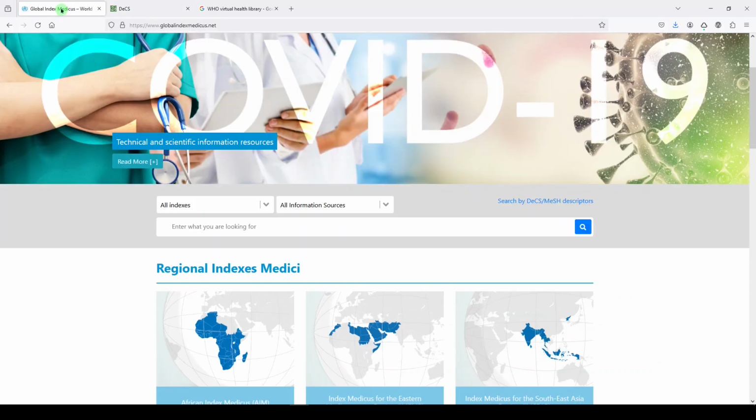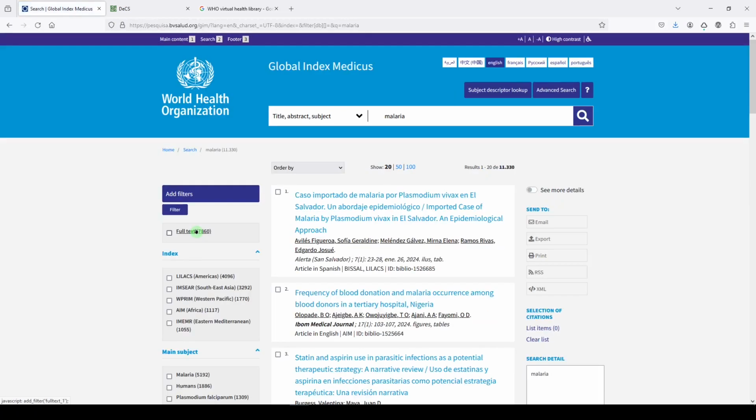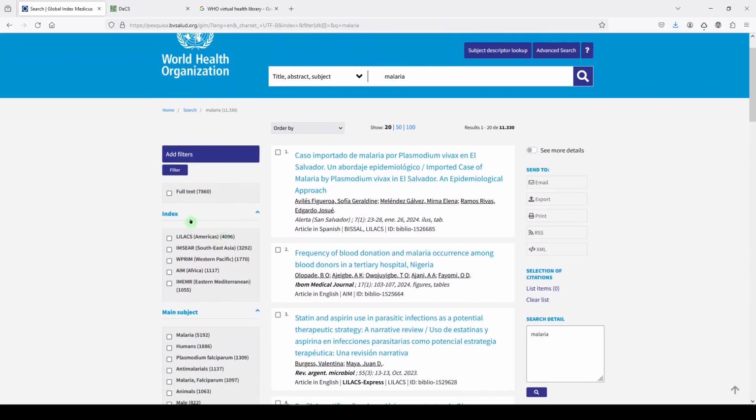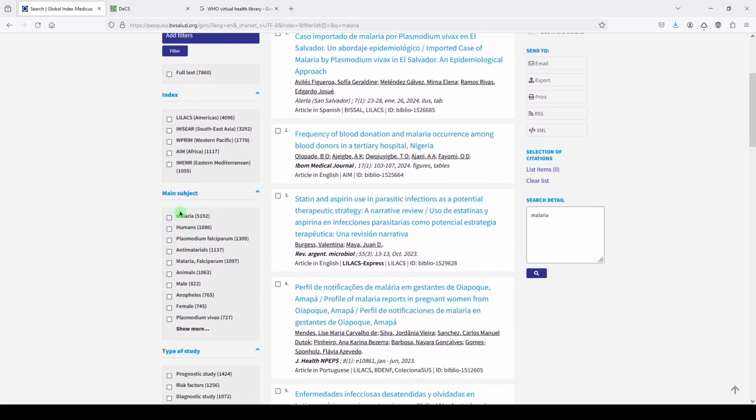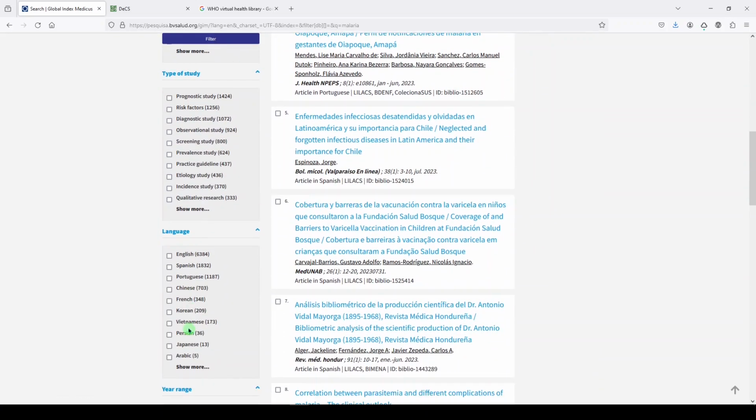We'll go back to the Global Index Medicus, and here I'll just start a search on malaria. And for a search, title, abstract, subject, on malaria, I get 11,330 results. You can see that it's coming from all the indexes that I've included, and we have full text for 7,800 of them. That's what it's telling me. And then based on the subjects, which I'm guessing are the DeCS MeSH descriptors here.